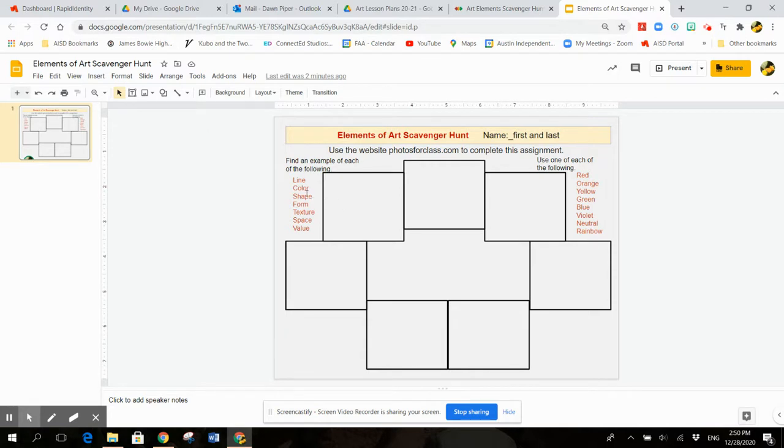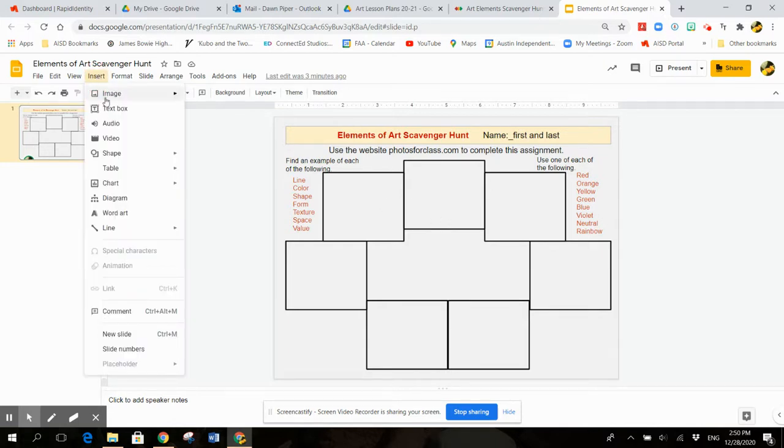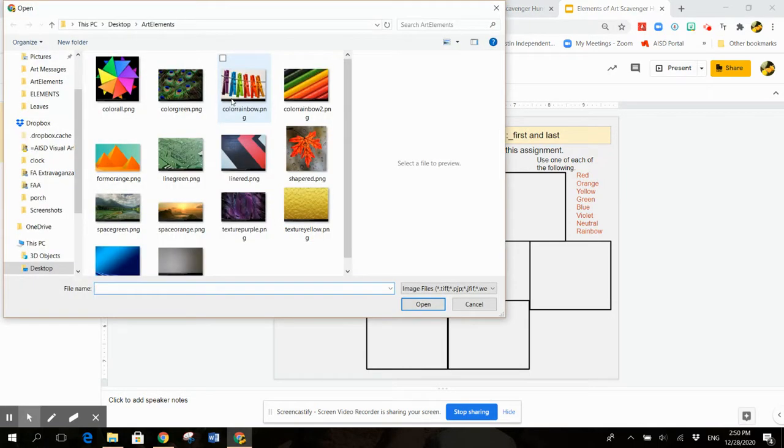I think I'm going to start with color because this way I'll have the rainbow at the top. I know which image I want to use for it. So I'm going up here to the Insert Images button, and I'm going to upload it from my computer.